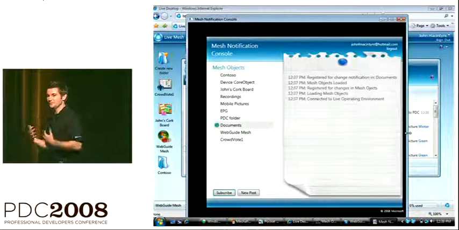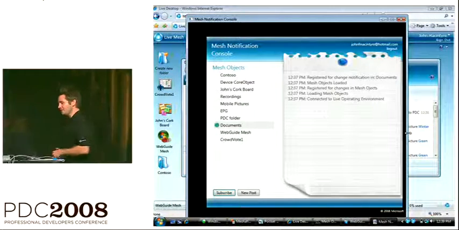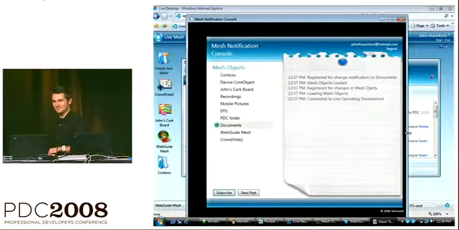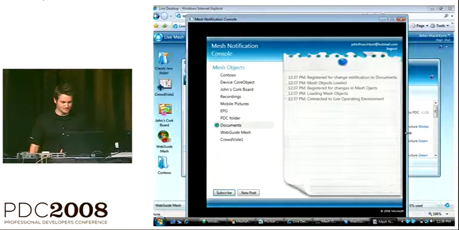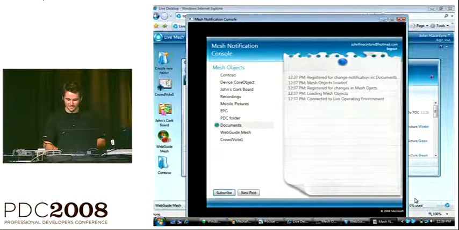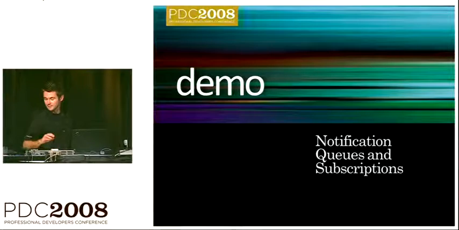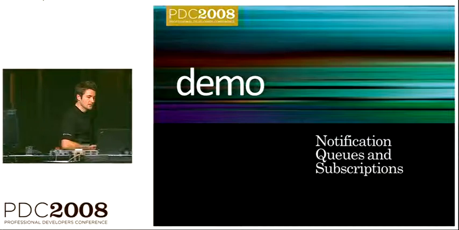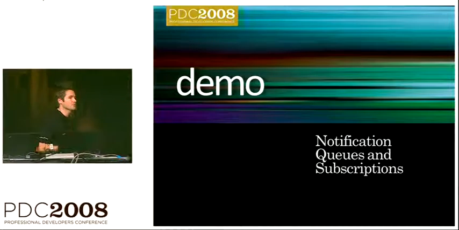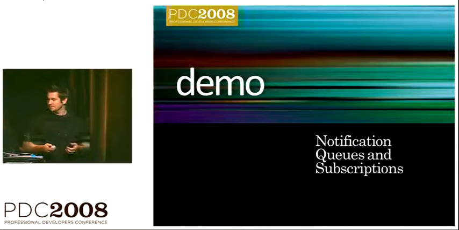Again, this is all CTP stuff. I guess those are the risks of running live code that's been released for one day. But maybe we'll come back to that and see if we get that change notification at some point. Okay, so that was a quick demo about how you could use change notification in the system.